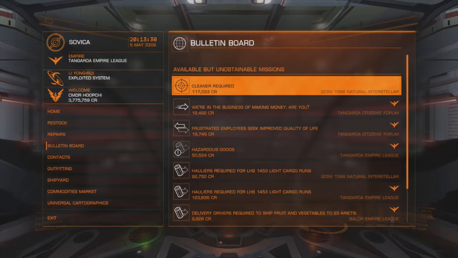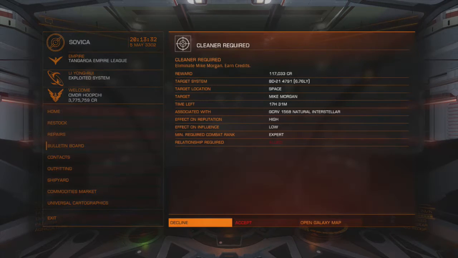So let's look at this first one here. Cleaner required for 117,000. If I click A to go into that, I'm going to see at the bottom something in red. If I look down through the list, it looks like I'm looking for a target named Mike Morgan.